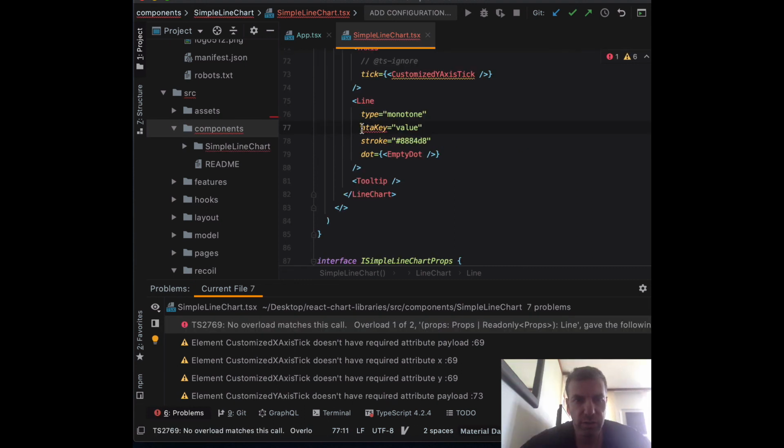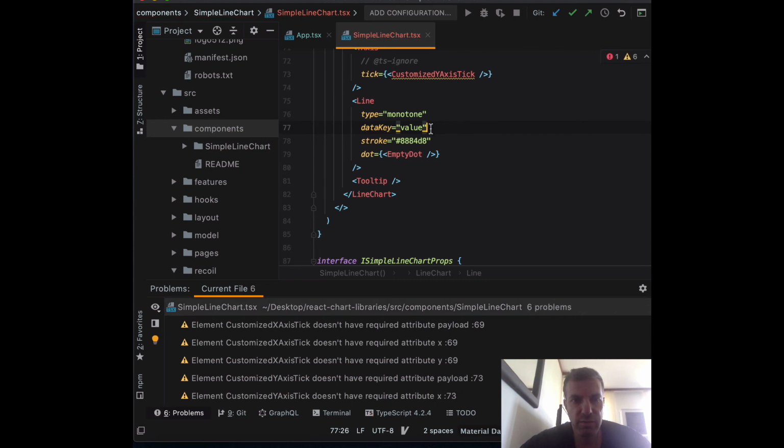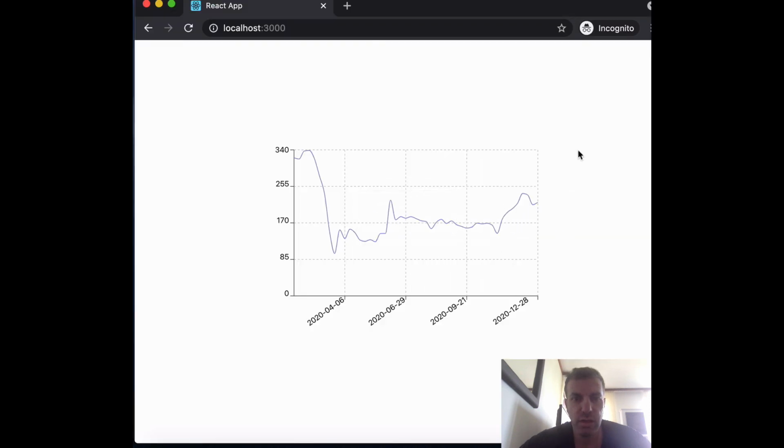I'm getting one error here. See what happened? The data key. I lost the D somewhere. Okay, let's save again. Let's take a look at localhost. Now we have the line, but we don't have those dots on it. So it's a little bit of a cleaner look.